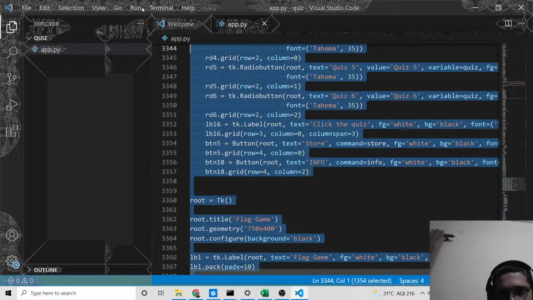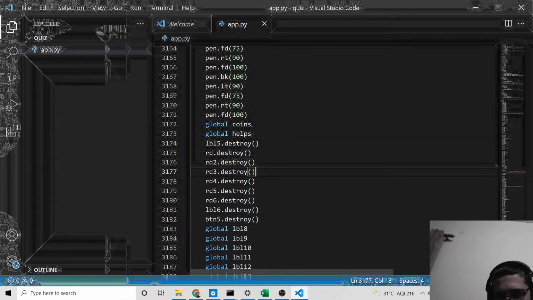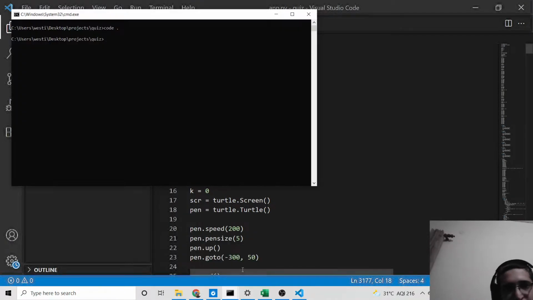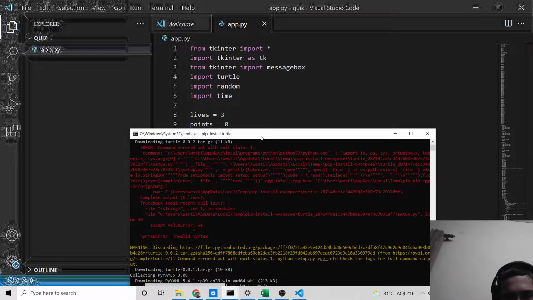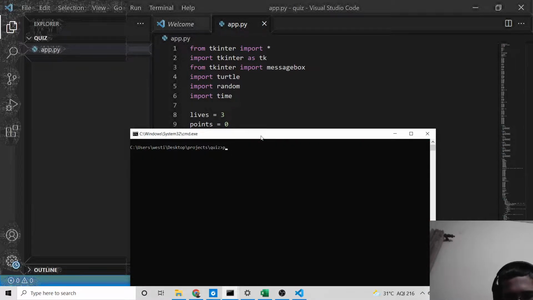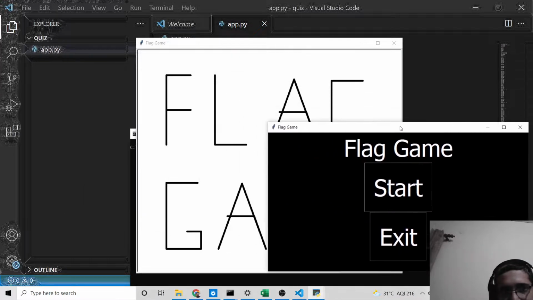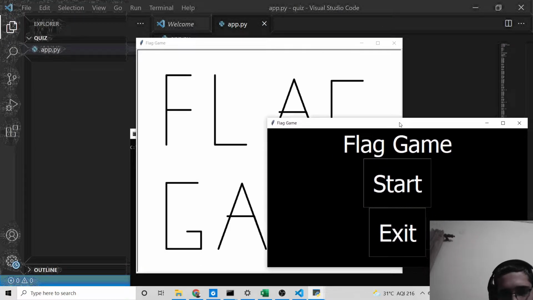We are using the Turtle library. You should have Python installed on your computer, and make sure that you install the library Turtle with pip install turtle. This is the library that you need to install. I have already done that, and then you just need to run python app.py. You can see the game is launched here, and a nice animation is there, the flag game.